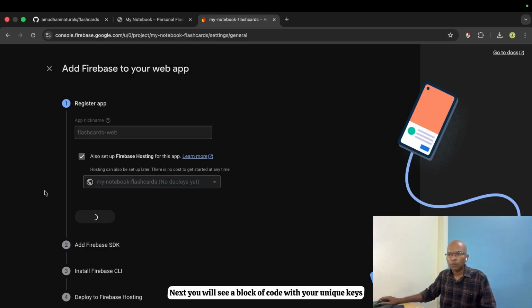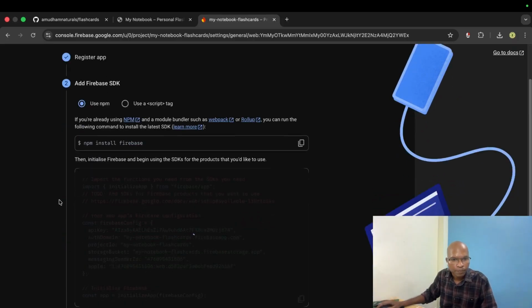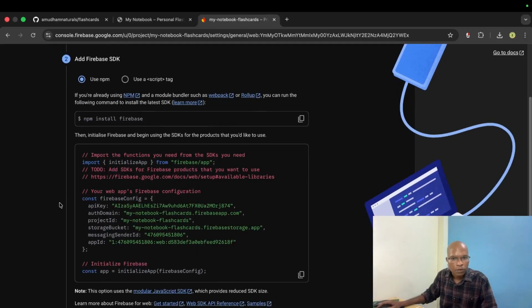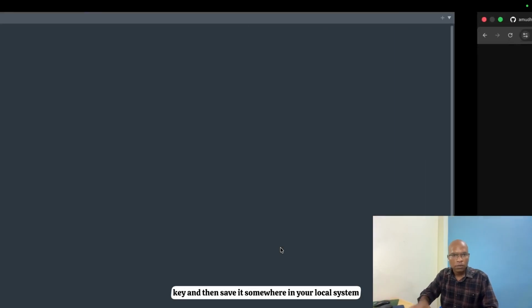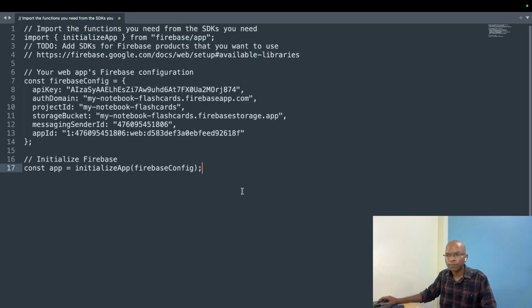Next, you will see a block of code with your unique keys. Make sure you copy this entire key and then save it somewhere in your local system.